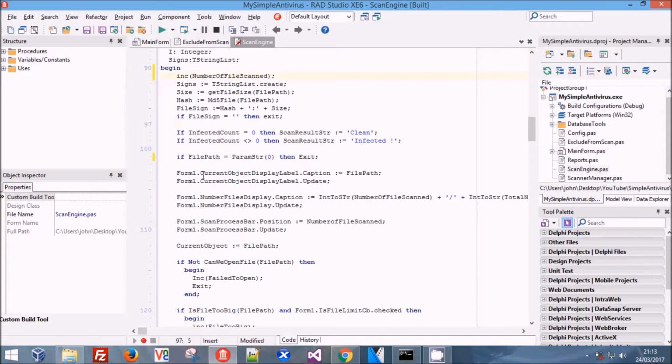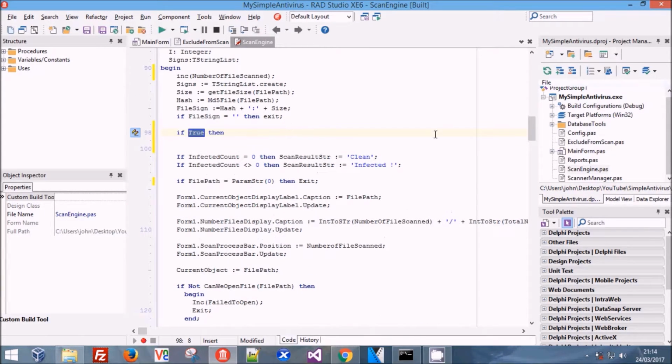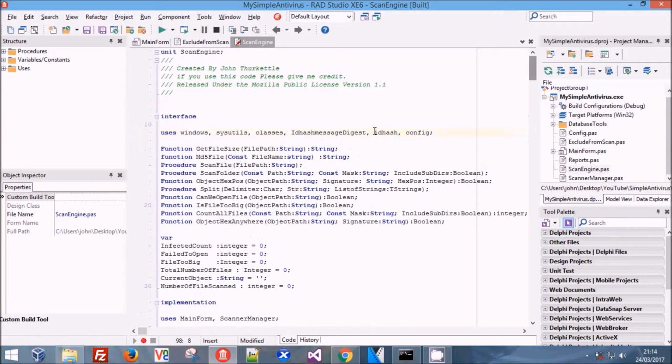And then, I believe, where shall we put this quickly? If I put it before that, we'll cut that out. So if we put it after the exit here. Right, so we're going to do if. Oh, no, we need to declare it first. We need to declare the fact we want to use that form, or that unit. So exclude from scan.